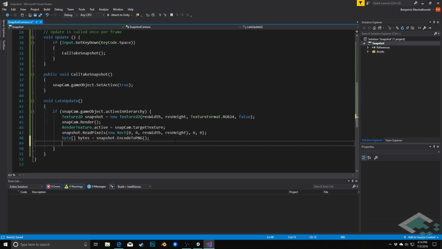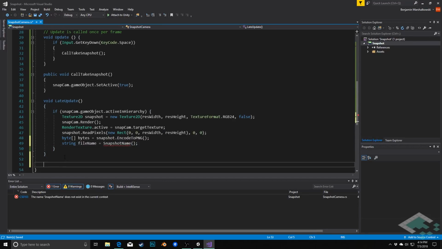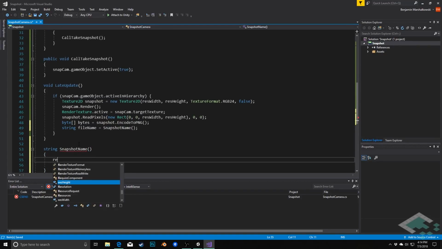The next thing we're going to do is we're going to create a file name for this. So we're going to say string file name equals, and this is actually going to take a few pieces of information, so to avoid cluttering this particular method, we're going to pull this out into its own method, and it's going to be called snapshot name. And what snapshot name is going to be is it's going to return a string so that it can be used by this variable. And all it's going to do is it's going to return a string.